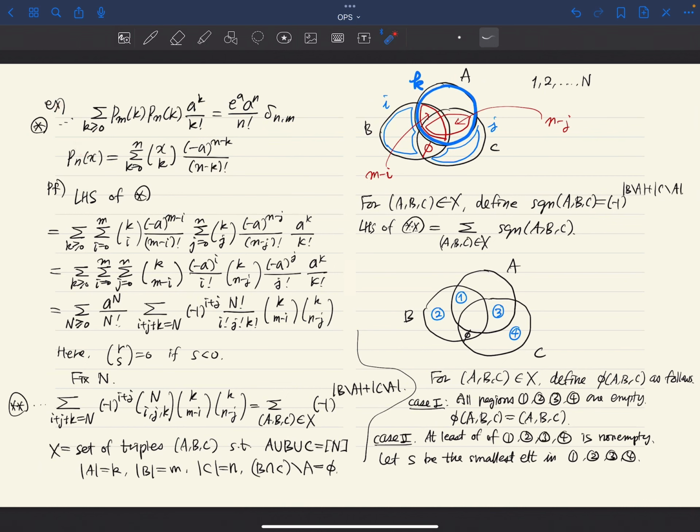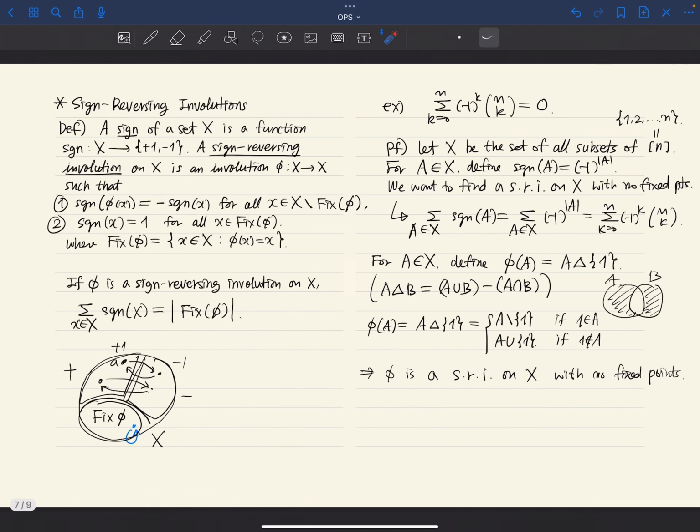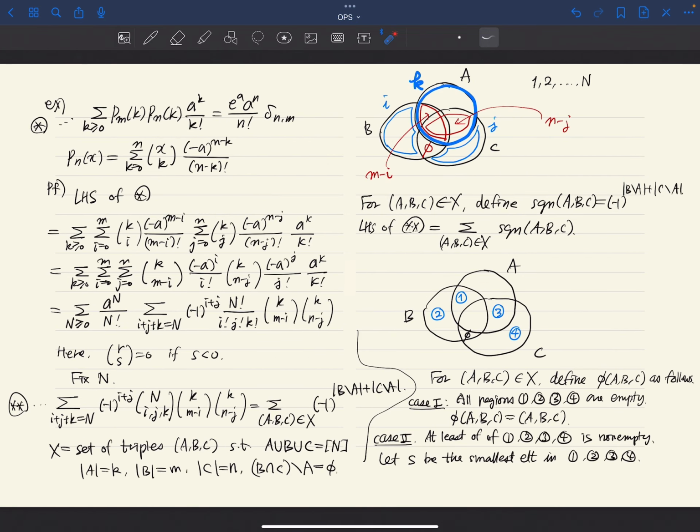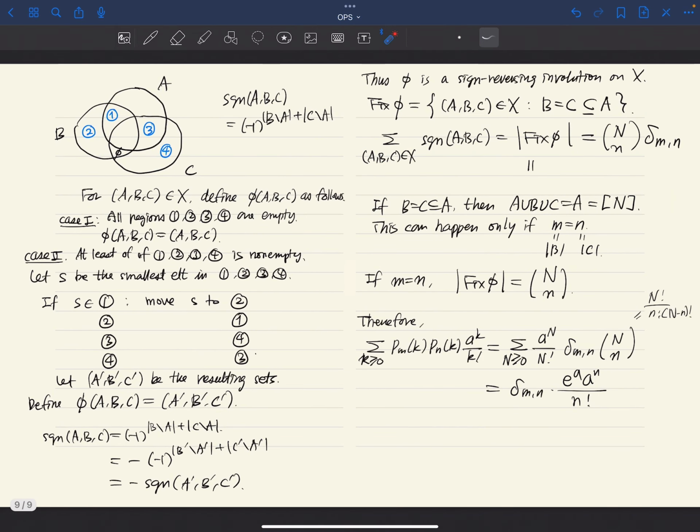So we proved this using sign reversing involutions. Okay, this is more complicated than the previous one, but the idea is basically the same. We construct a set X and define the sign of each element in X, and we construct a sign reversing involution on X. And so that's the proof. And we will see in this semester many examples like this using sign reversing involutions.